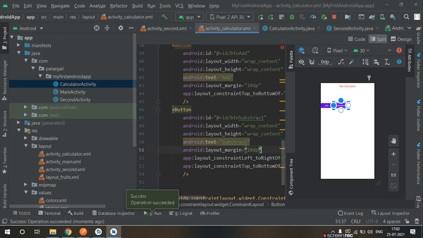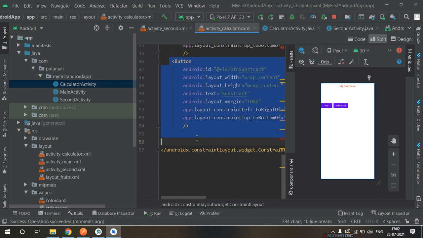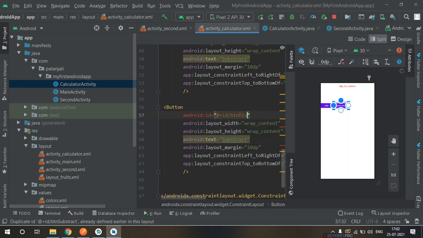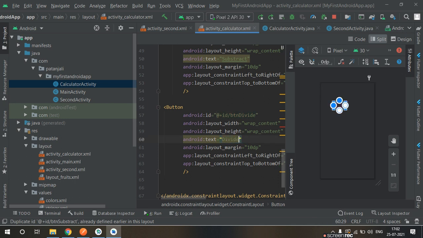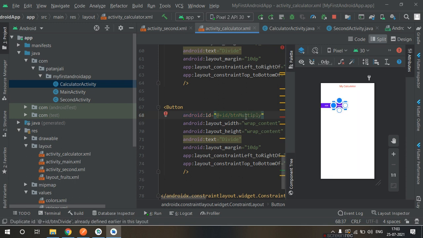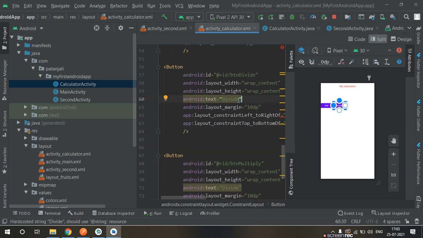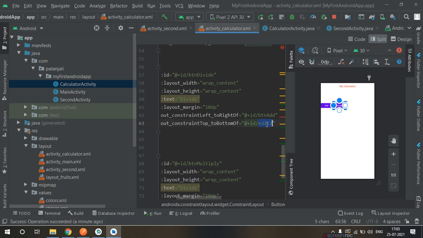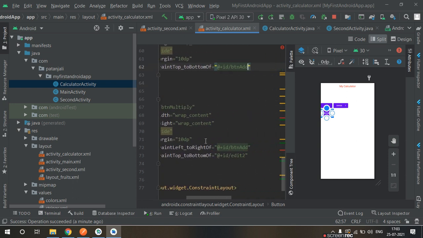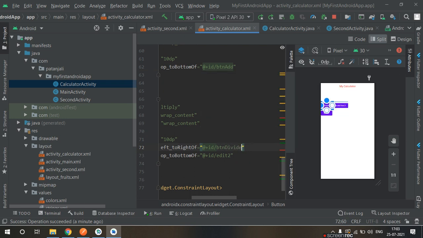it's completely done. Now we have to create button for button divide, and similar button for button multiply. Okay, and button divide should be below, it should be bottom of button add. Okay, and this should be right of button divide and bottom of button add.